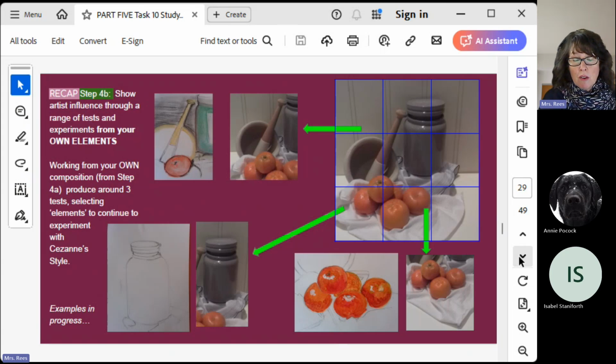So some of those are underway. Last lesson, and I'll show you again what I did, is the tangerines I decided to turn into apples. And I'm going to stick with that because I think they are a lot more interesting and they are more similar to Cézanne than keeping them as oranges. So feel free to push that creativity further to suit that style.